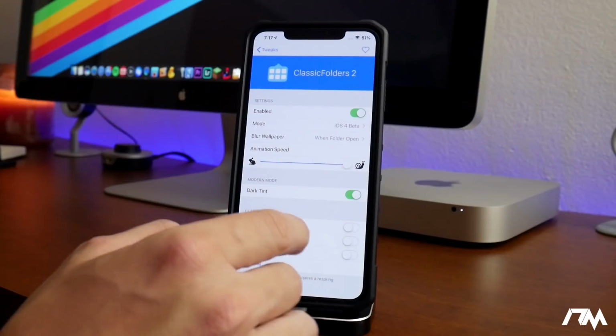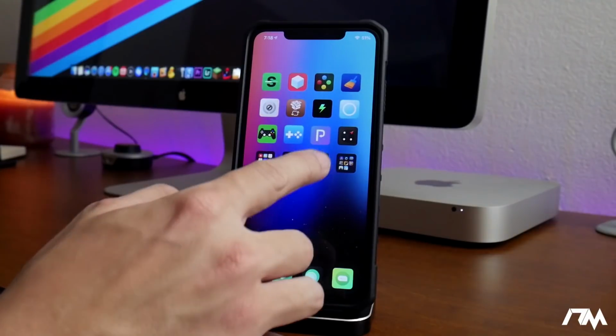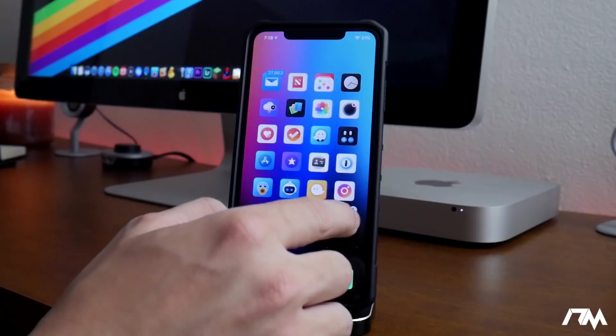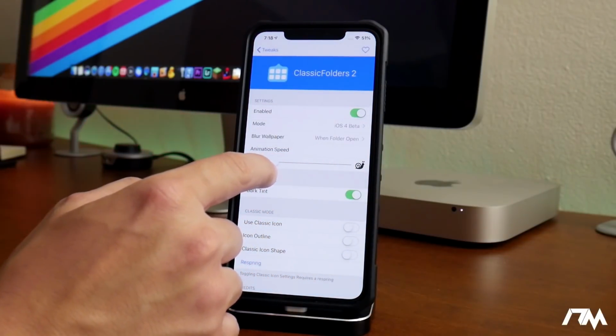We'll go all the way to the slug, or the snail, so you guys can see how slowly the folder opens. So there you go. And then we'll drastically churn that up a bit. I don't like having it that slow. We'll go pretty close to as fast as it goes.